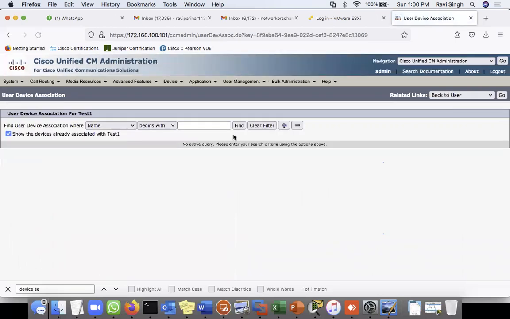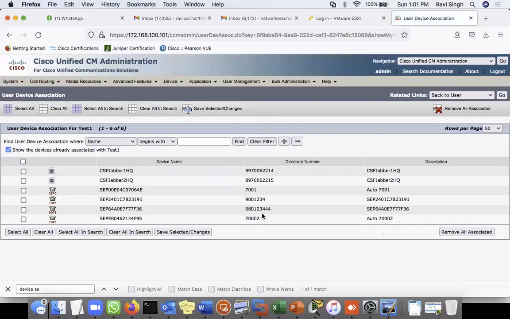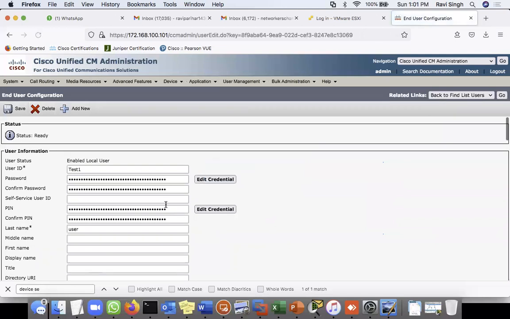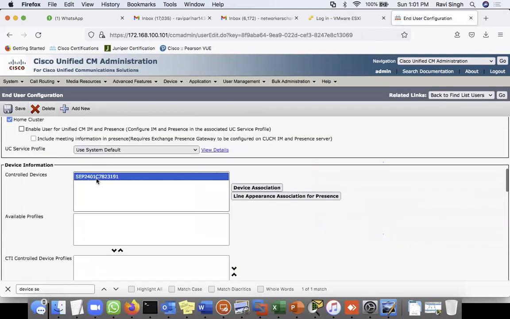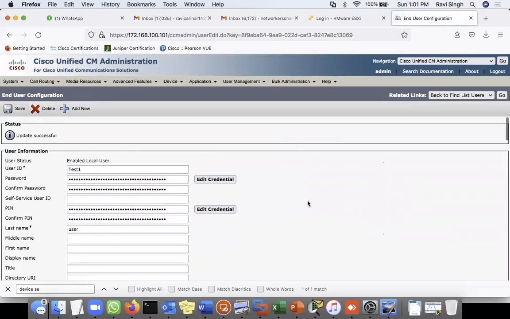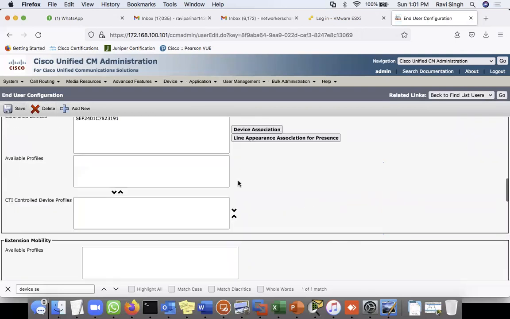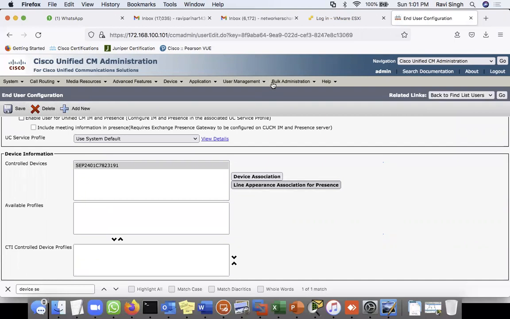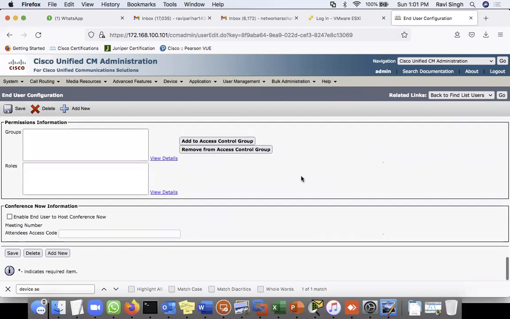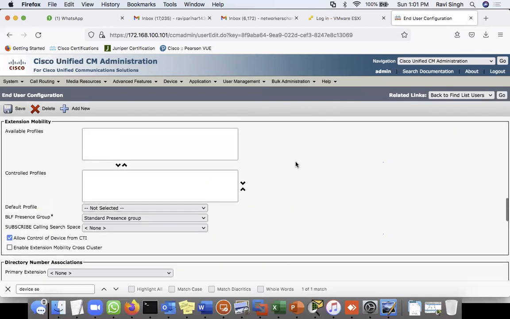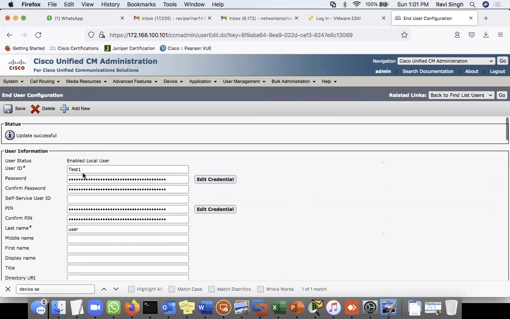Click on this, click find. And these are the phones that you can associate. I would say, okay, let me just associate this guy over here. Check, save selected changes. So you see here now, this user is controlled, right? And click on save. Now, once you click on save, this device has been associated. One more extra thing that you have to do is, I'll tell you later. But at the moment, you cannot access this call manager. You cannot access this phone, right?